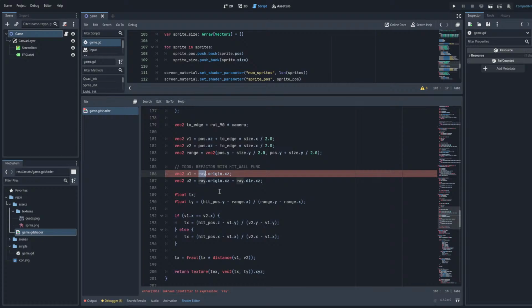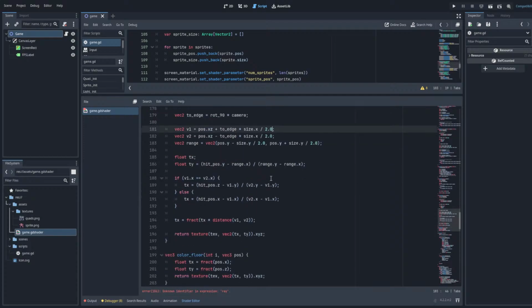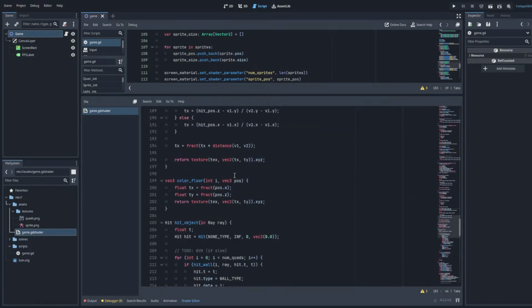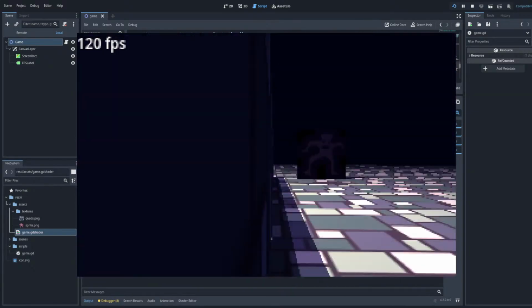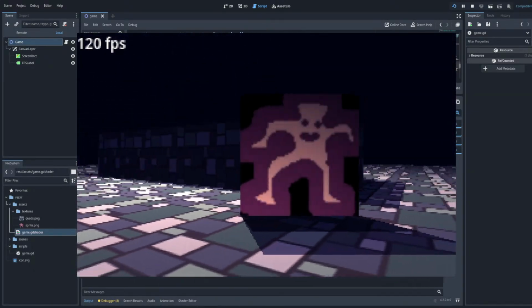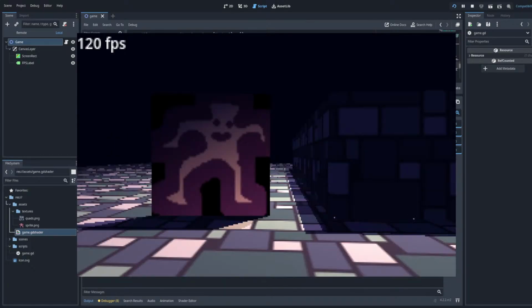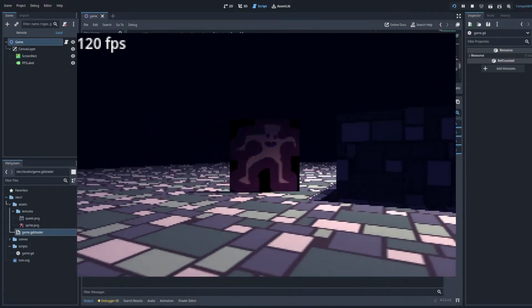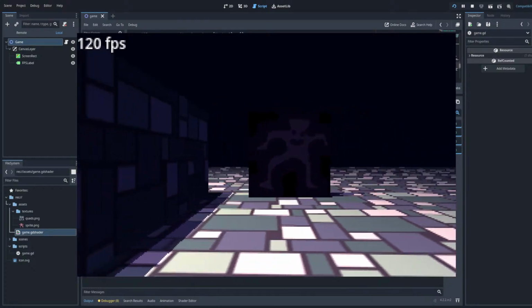What is this? Alright, maybe that'll work. Let's give it the sprite texture. Where's that guy? That's so scary. It's really scary, actually. Just the lighting makes it so freaky. That's so interesting.